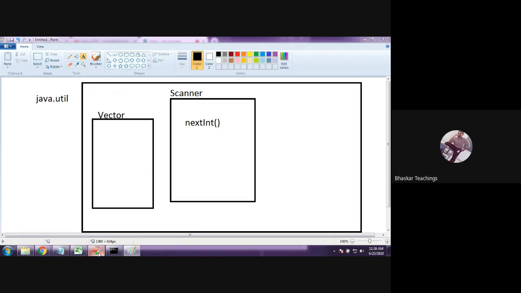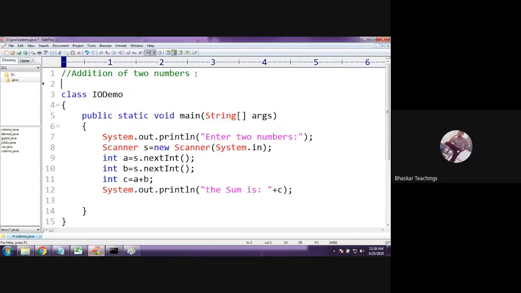But here we do not call it including, we call it importing. Importing, not including. Import is just like hash include; hash include is replaced with import here. You can think of it that way. So import what? This package, the java.util package. Inside the util package, which class do I want to import? The Scanner class. So this is the line.